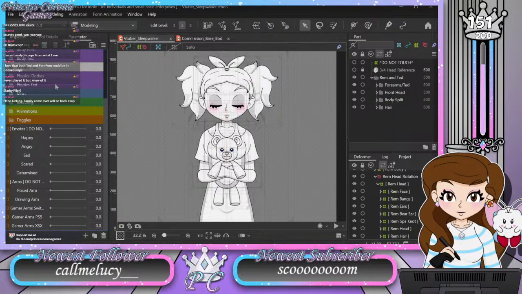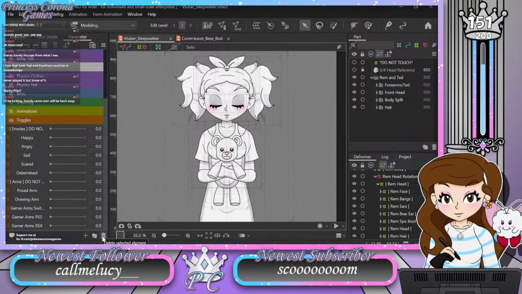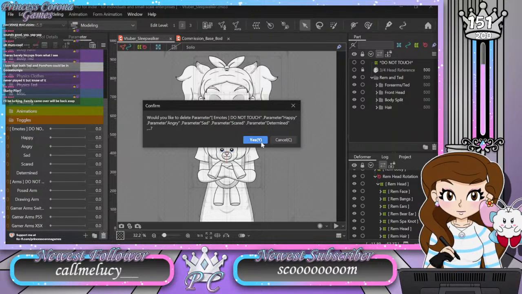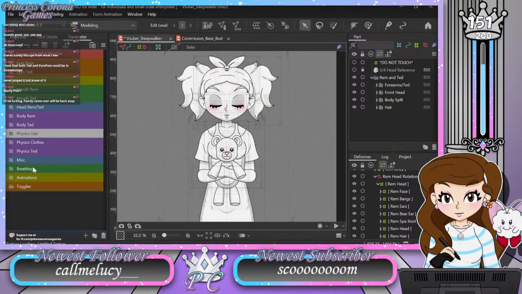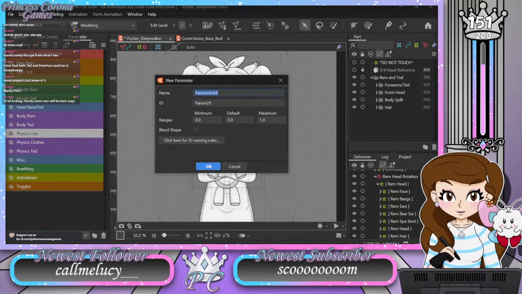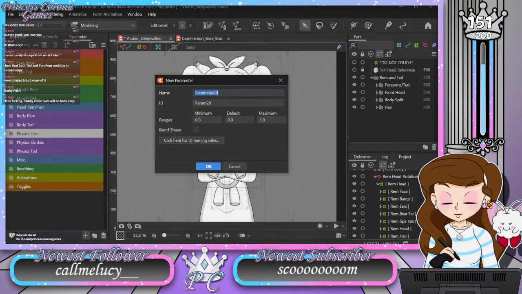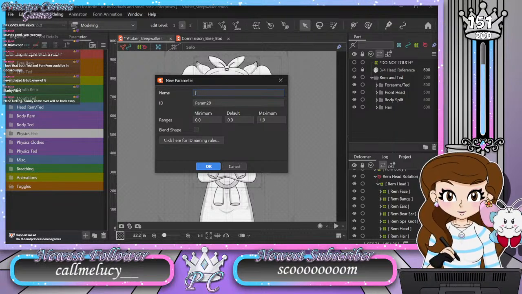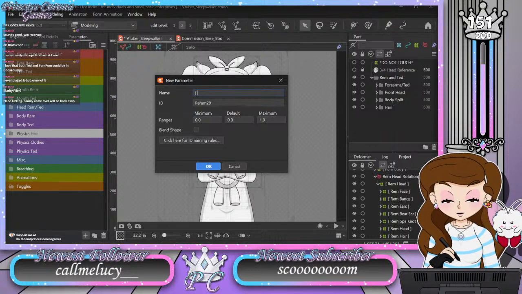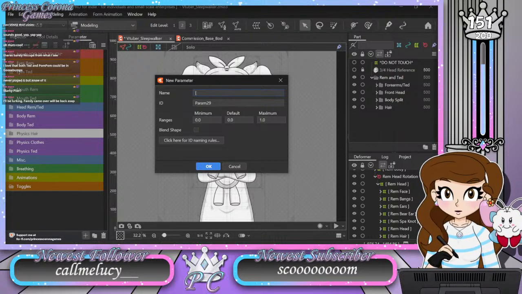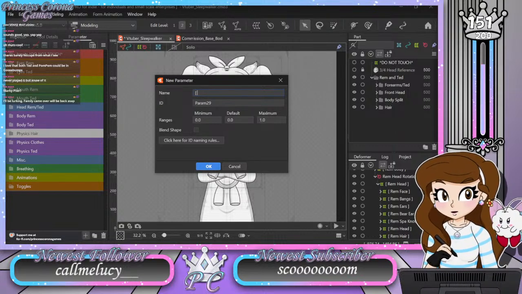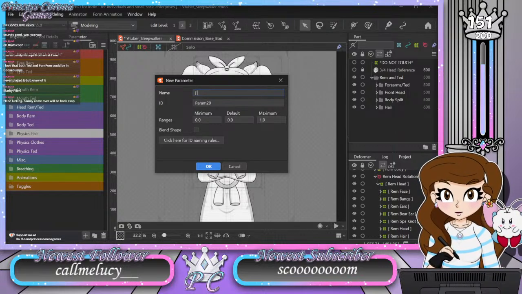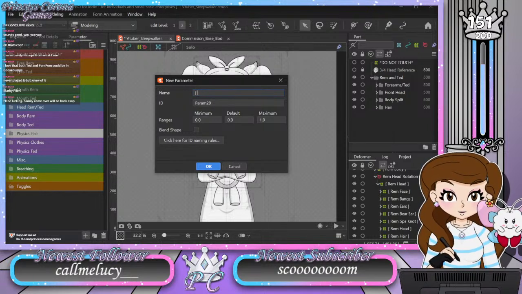Anyways, parameters. We'll have to get rid of all of these. Yep, we'll get rid of those, and we'll add a couple. Somebody that I watched and learned how to rig from used one thing to help organize herself a little better in Live2D: make these blank parameters that you label as do not touch, so that you don't have to worry about setting something to that by accident. So that's what I'm going to do with these.